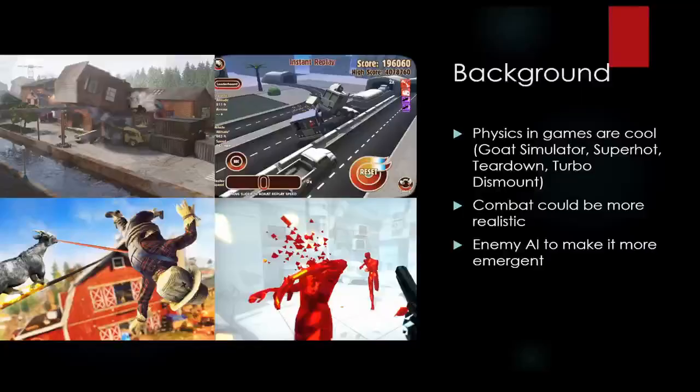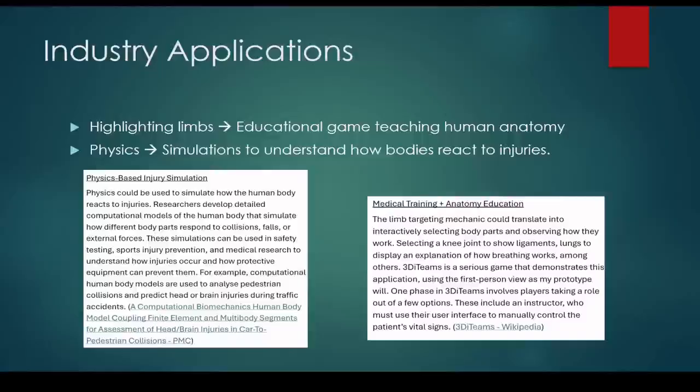My motivation for undertaking this project was that I love games where physics come into play. The comedy of Goat Simulator, the feeling of being powerful and super hot, breakable objects in Teardown and Turbo Dismount, among others. Across different titles, physics make for unpredictable gameplay, and I believe this trait can be applied to combat. However, set combat should be more realistic and complex than simple health bars, hence my idea of making it more emergent through enemy AI.